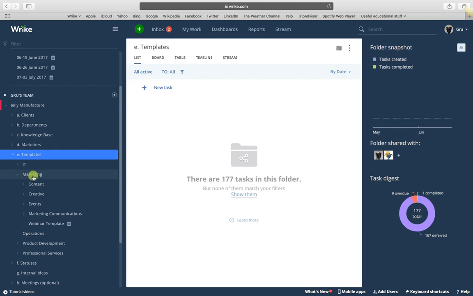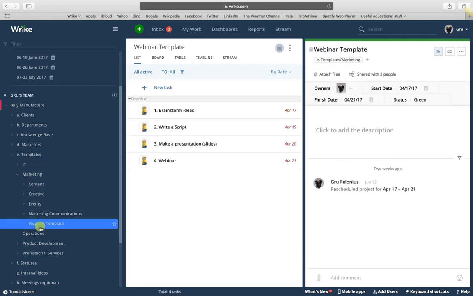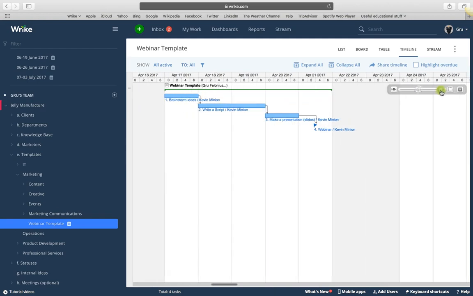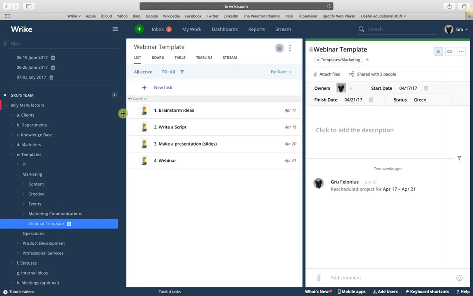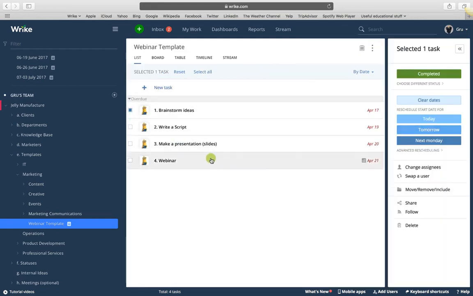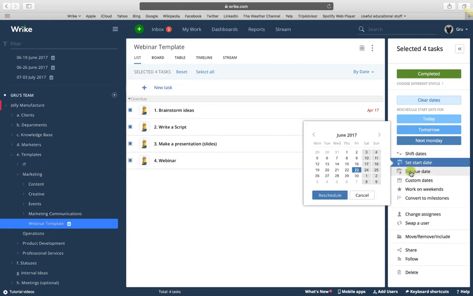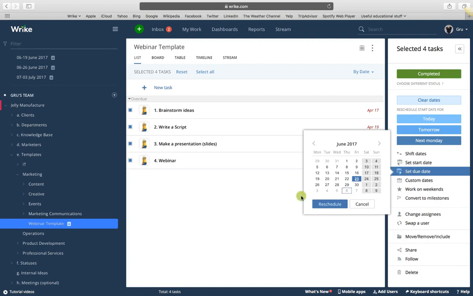And whenever I expand marketing, I can already see that I have created a webinar template. You can see that here are all the tasks, they're scheduled, they're overdue, but because it's a template, it doesn't really matter. And whenever I switch on the timeline, I can see how this project looks like. And whenever I need to adjust my template, I can simply do it from the timeline, or I can do it from the list view by also applying mass editing options. So I can select all tasks and, for example, set the start date or set due date, and the due date will be my milestone.